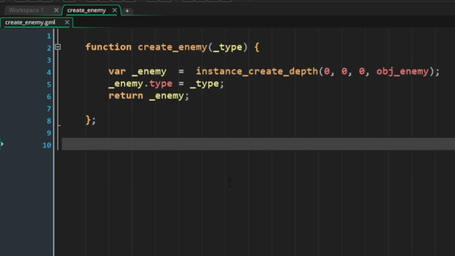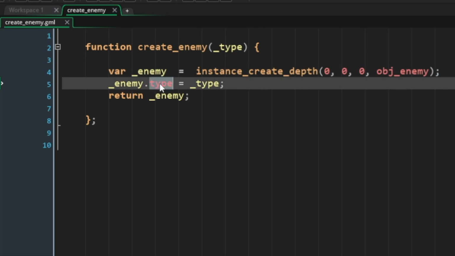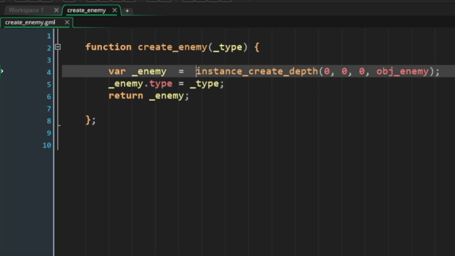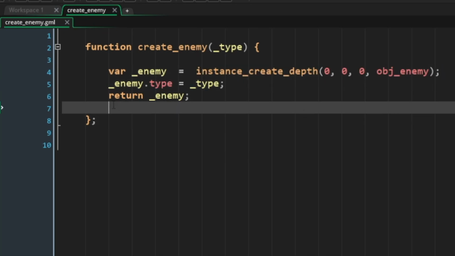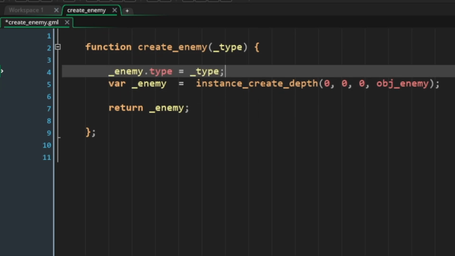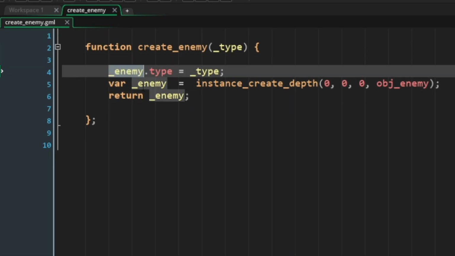In theory, this seems fine. However, when we invoke instance_create_depth, this is going to run the create event. This means that our type value will not be set until after the create event has run. So any code in our create event that would change based off of this type wouldn't actually happen. We run the create event, then we set the type. In this case, we want to set the type before we run the create event. Well, if I try to do something like this, this is not going to work because our enemy instance hasn't been created yet, so we can't set a variable on an instance that doesn't exist.